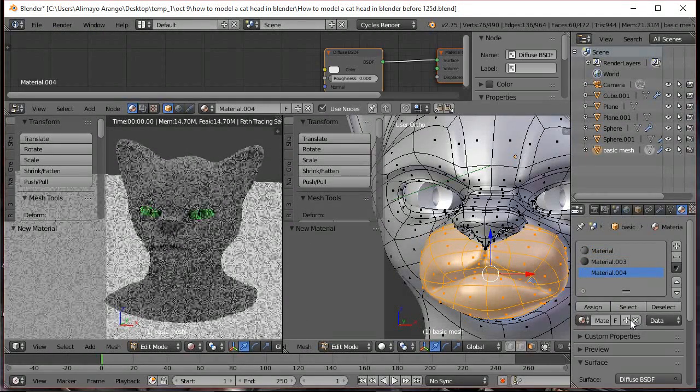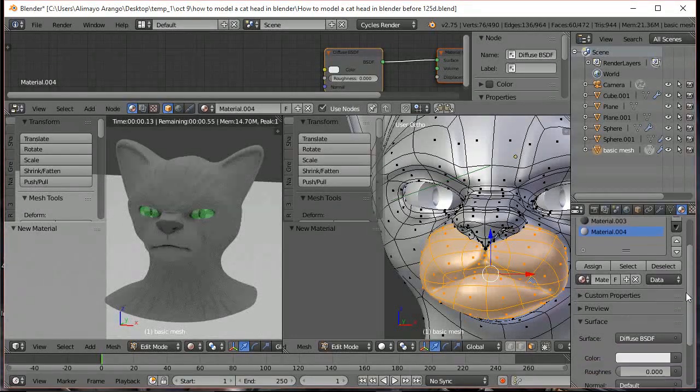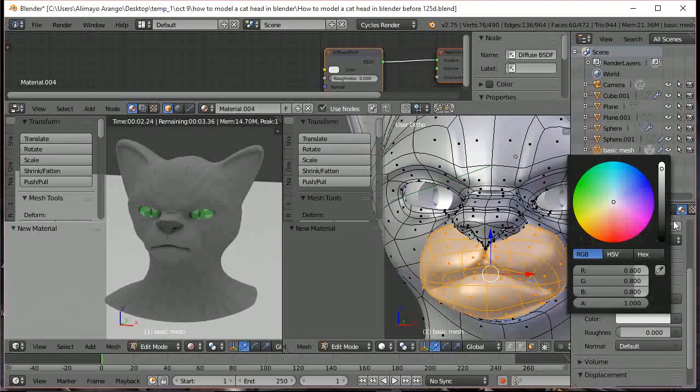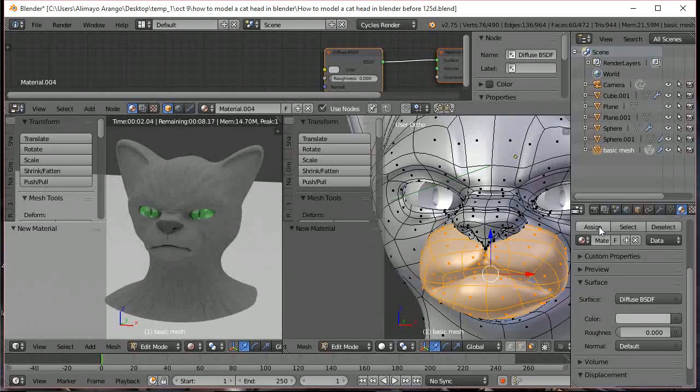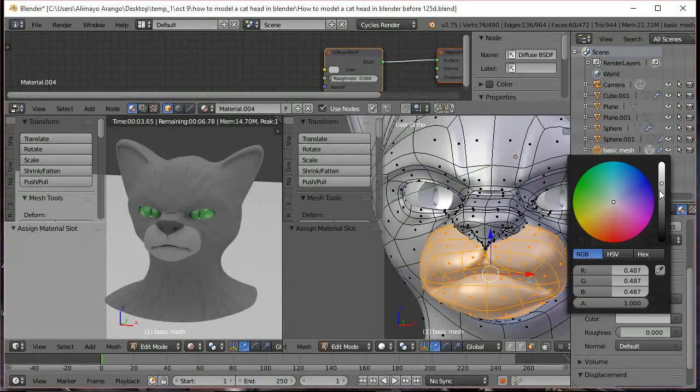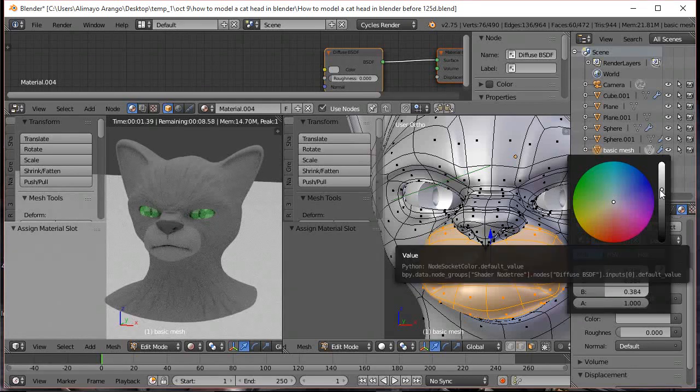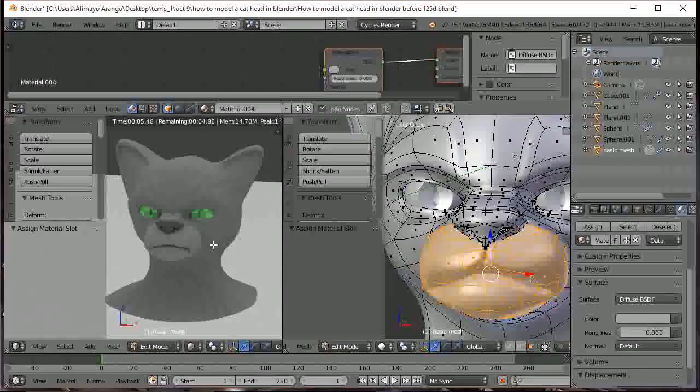So then we'll select new here. Then we'll select here. Let's try around here. Then we'll select assign, and then you can see the color right there. It's a little bit darker. Once it's assigned, you can change your color, and the assigned color will change automatically.